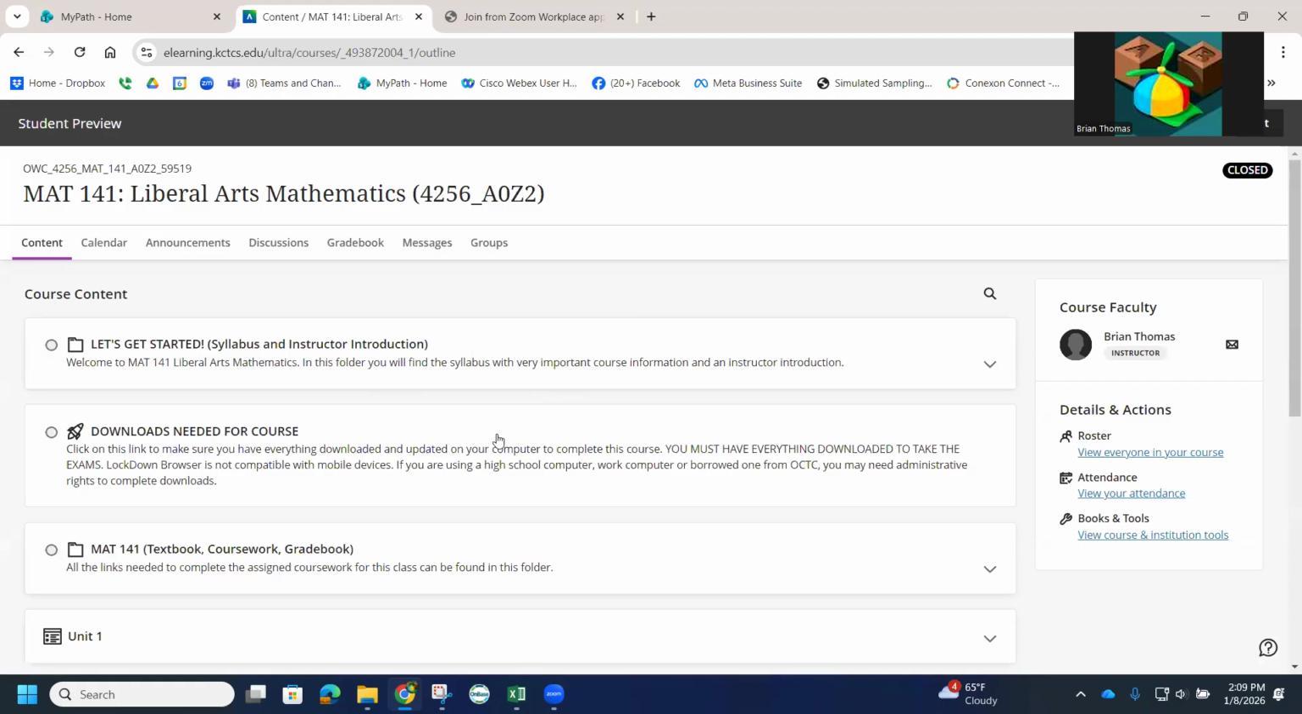The main thing here is you'll do the Let's Get Started folder, and that'll give you the syllabus and an introduction from me. So that will be the first thing you'll click on. Downloads, you can click on that and see if there's anything that your computer may be missing. It may be able to fix some things there.